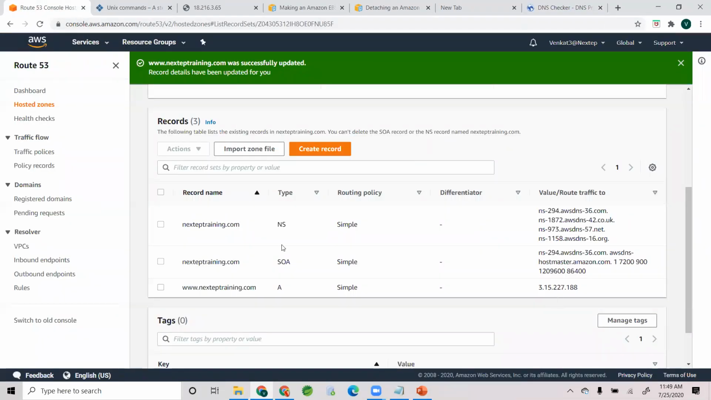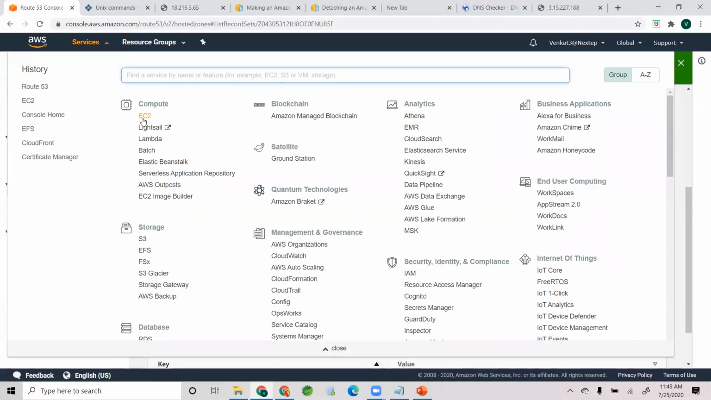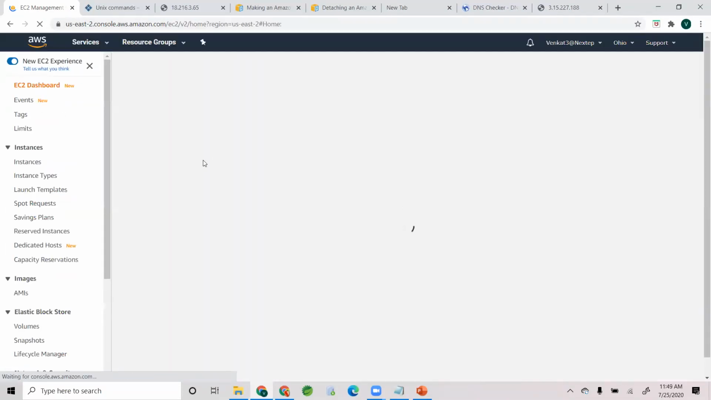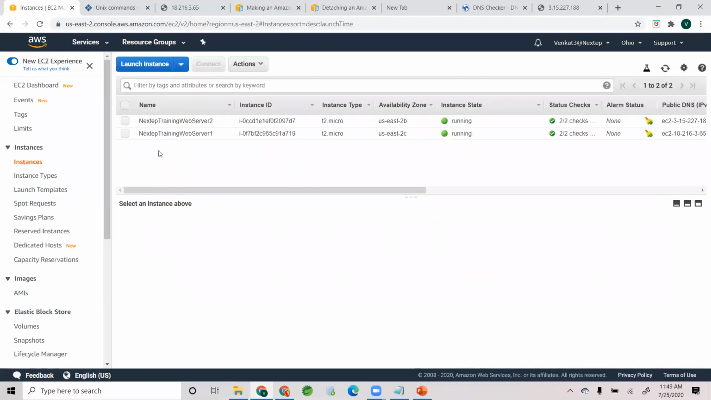So now let's make sure this Apache is working here properly. Oh, it's working. So what we will do is, let's go to EC2. Yeah, thank you, Kasi. Yes, we will have to change it because otherwise we wouldn't know which one is which, right?